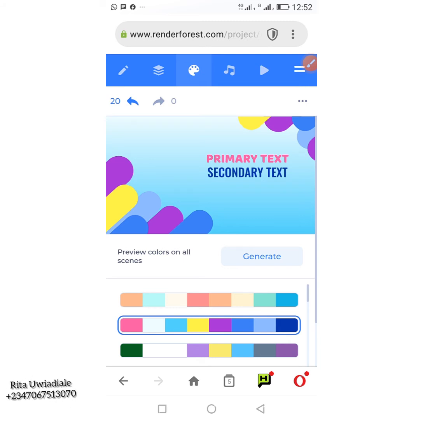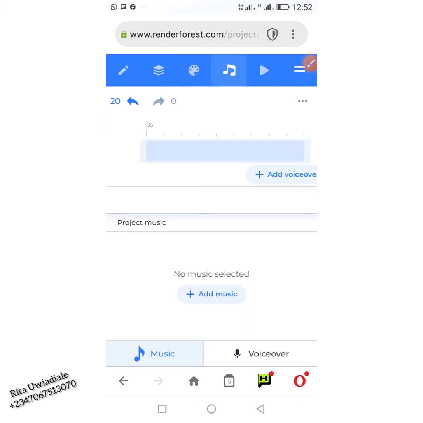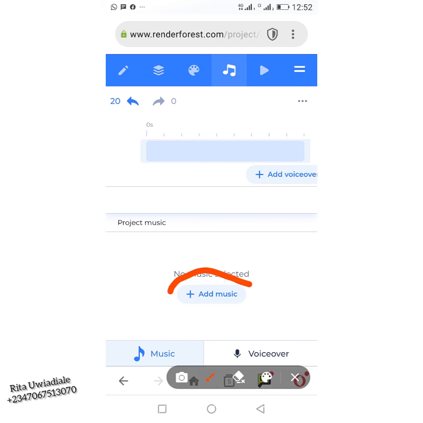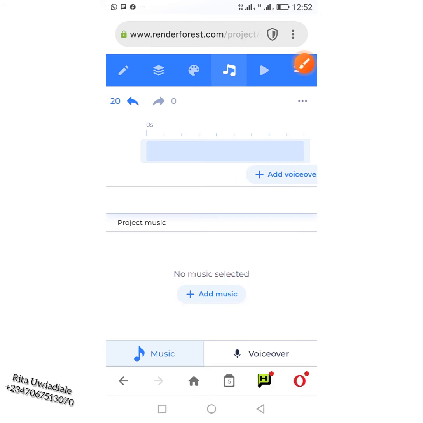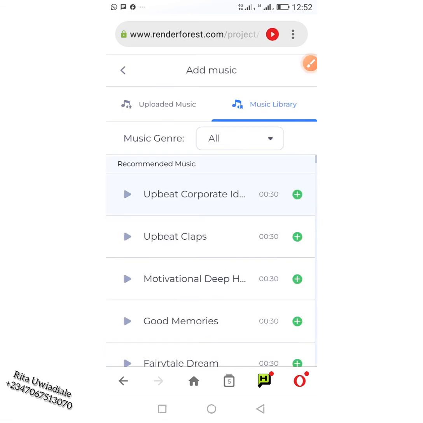So let's go down to the next icon here, which is the music, because we need to add music. You click on the music. Once you click on this music here, you want to add a music. Here we have add music, and if you want to add a voiceover, you have add voiceover. But let's add music. Once we click on add music, it's going to bring out some different music that you can select from. So let's play them.